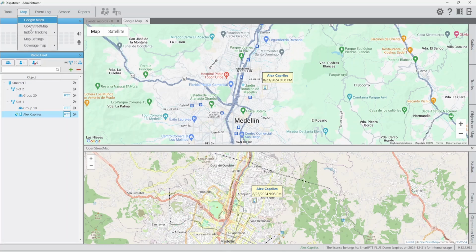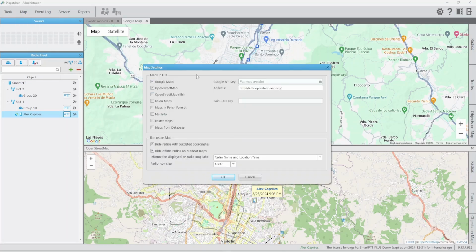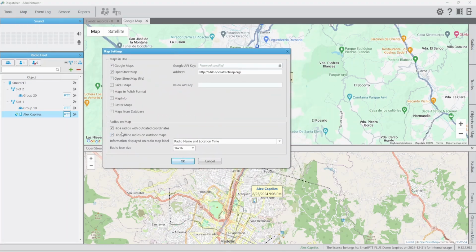Over here on the map settings as well, we got options like hide radios with old coordinates, and hide the radios that are offline. For example, if we turn off the radio, that radio has to disappear from the map. And also, if we are not receiving updated coordinates for a specific time from the radios, the radio has to disappear from the map. It's an option that you can play with.